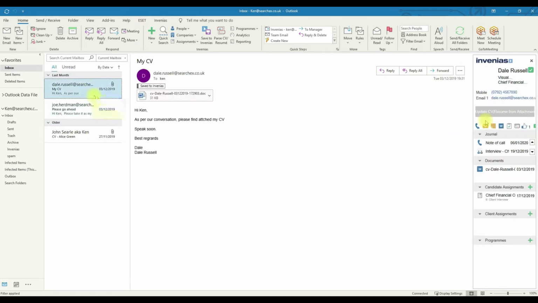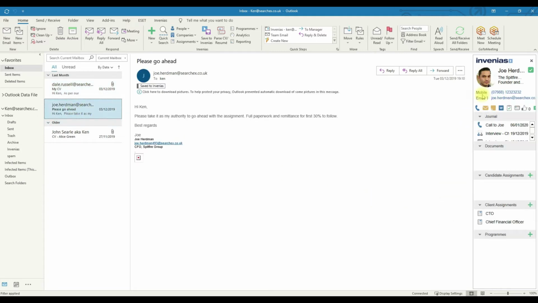When you select people in your inbox, you know that the information pane here changes to them. So I'll select Joe now, and we can see his telephone number to call. If you've got click to dial set up, you can just click on that. It will then connect you up to him. You have a discussion with him. He says he wants to go ahead with the assignment.